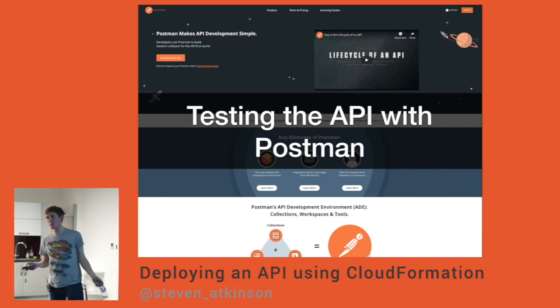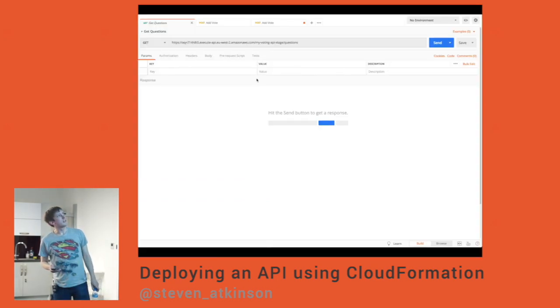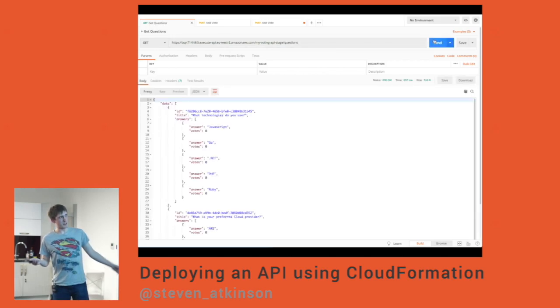So when I'm testing APIs, I tend to use Postman. Does anyone use Postman? Postman's pretty cool. So I've got my URL from the API gateway stage. Hit the root. Boom. Got my response back.